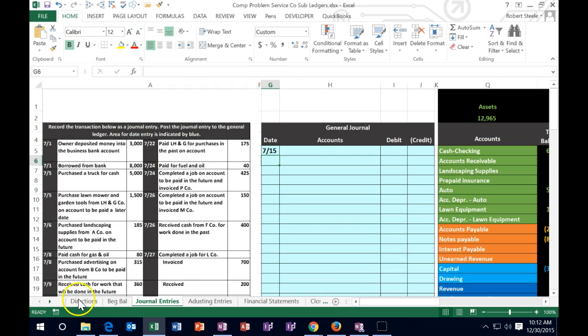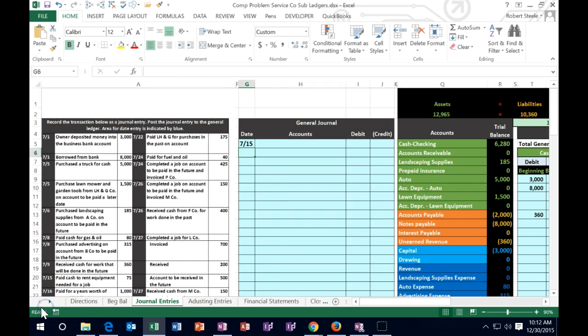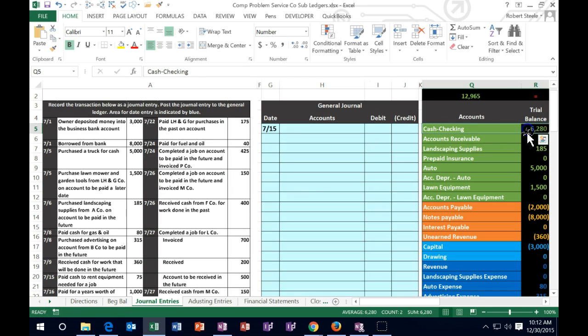And of course, the first question will be, is cash affected? And yes, it will be. It says we paid cash in order to rent the equipment. So cash has a debit balance. We need to make it go down. How do we make something go down? We do the opposite thing to it, which in this case would be a credit.